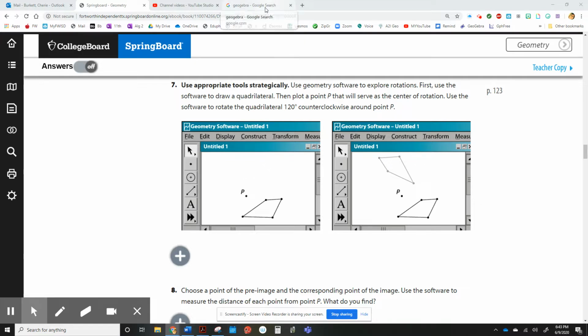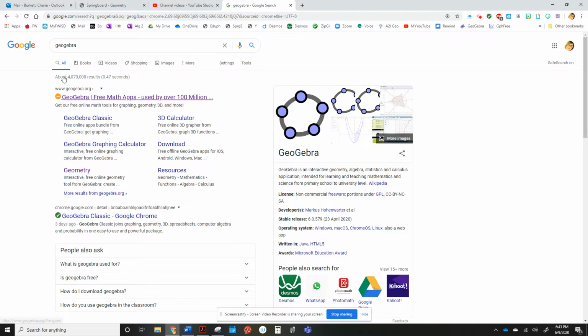So all I did was go to Google. I typed in GeoGebra. The first thing that pops up is this. I guess it'll take you to the same site, but I just want to go to a page that's set up to do geometry. So any of these will get you there.